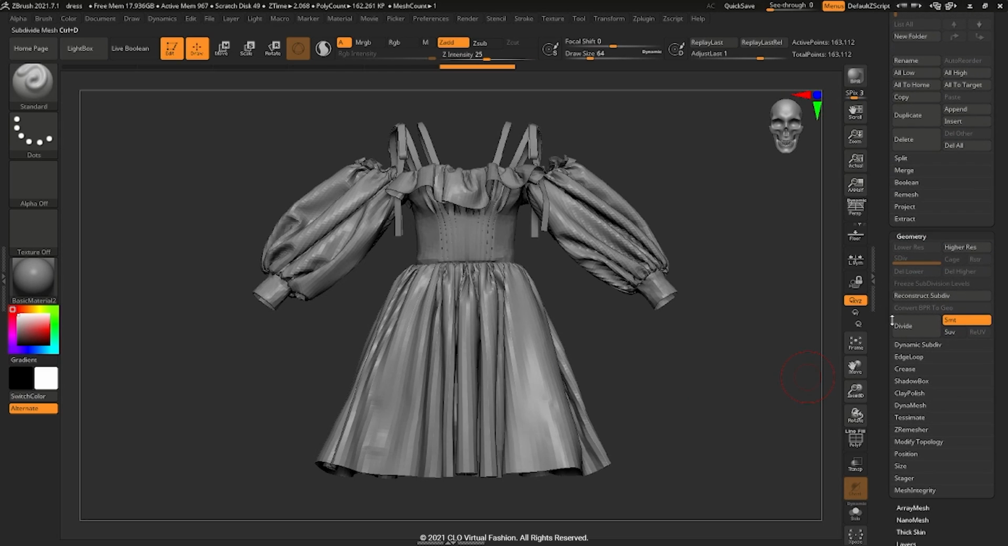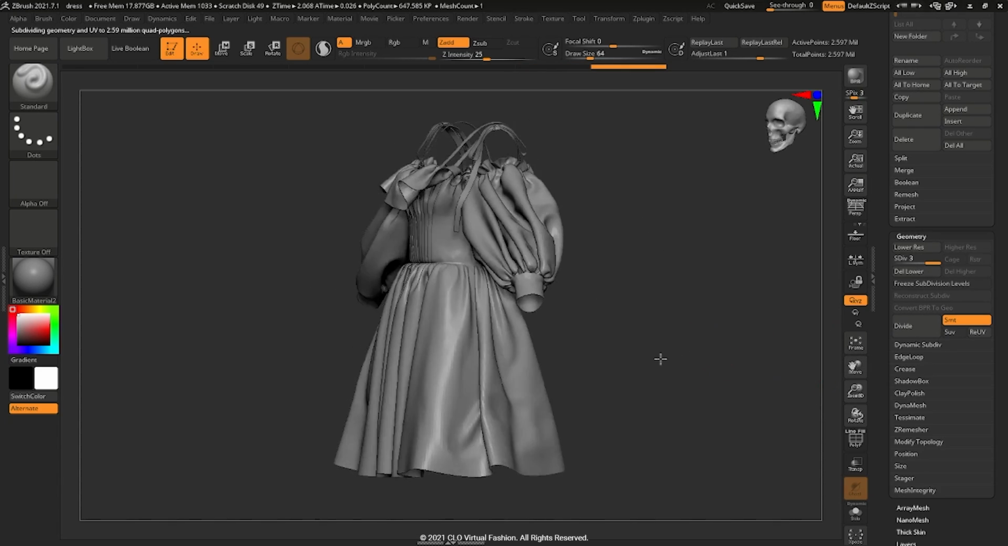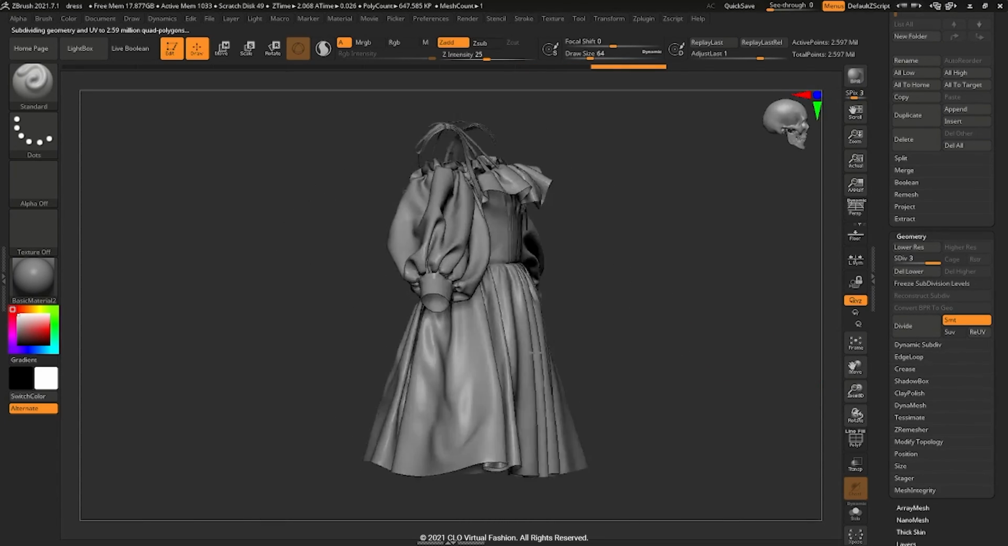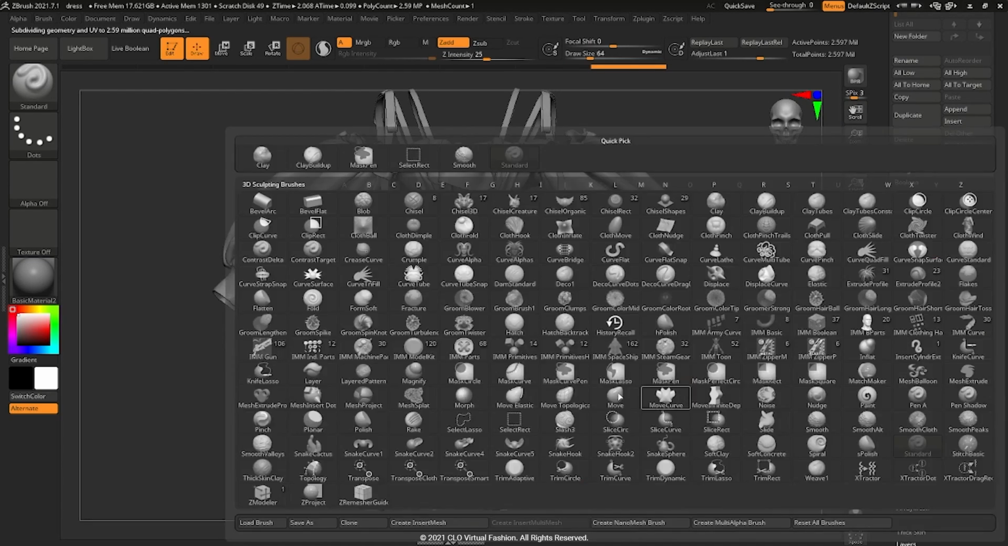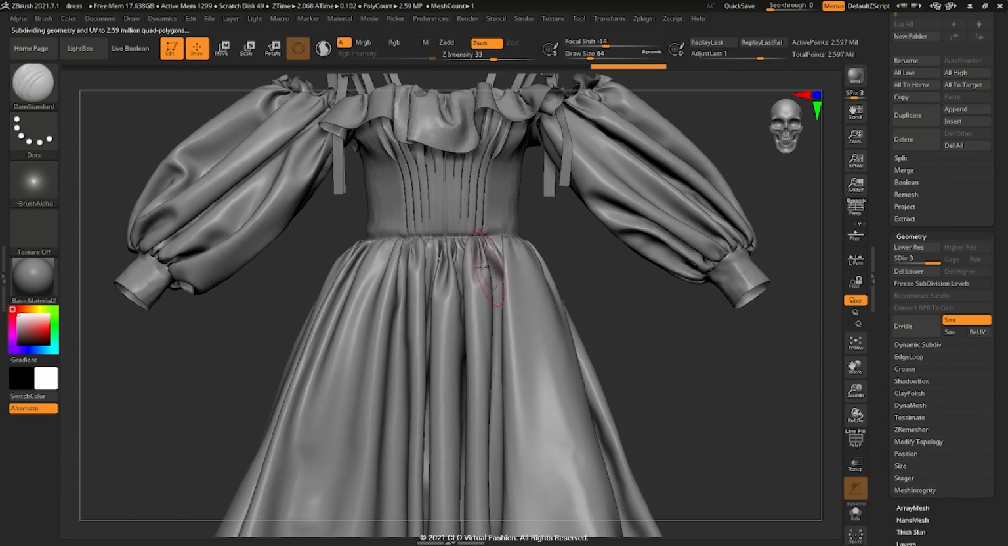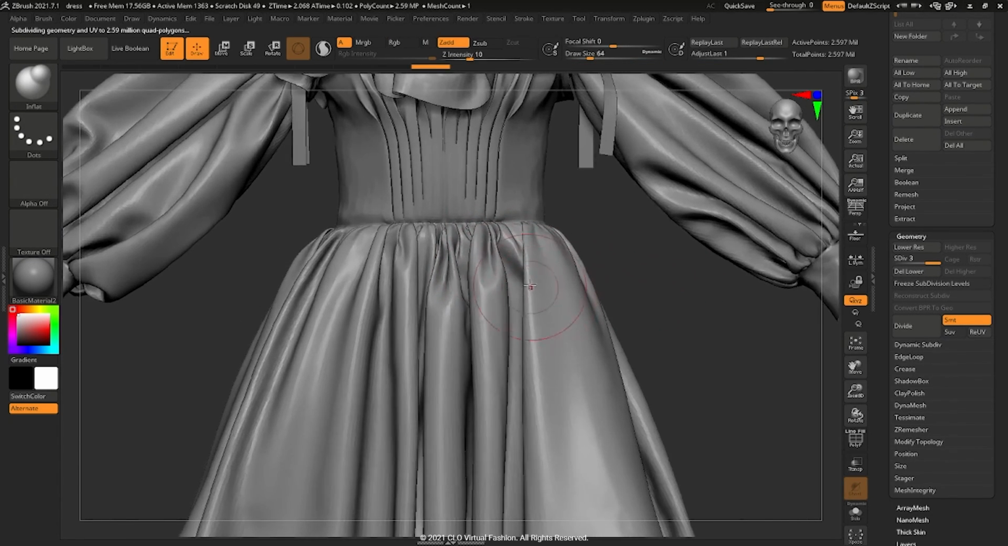Once in ZBrush, you can subdivide until you get a high resolution so that you can add your micro wrinkles and other details to your garment. Once you finish sculpting, you will save your project and export out your displacement map.